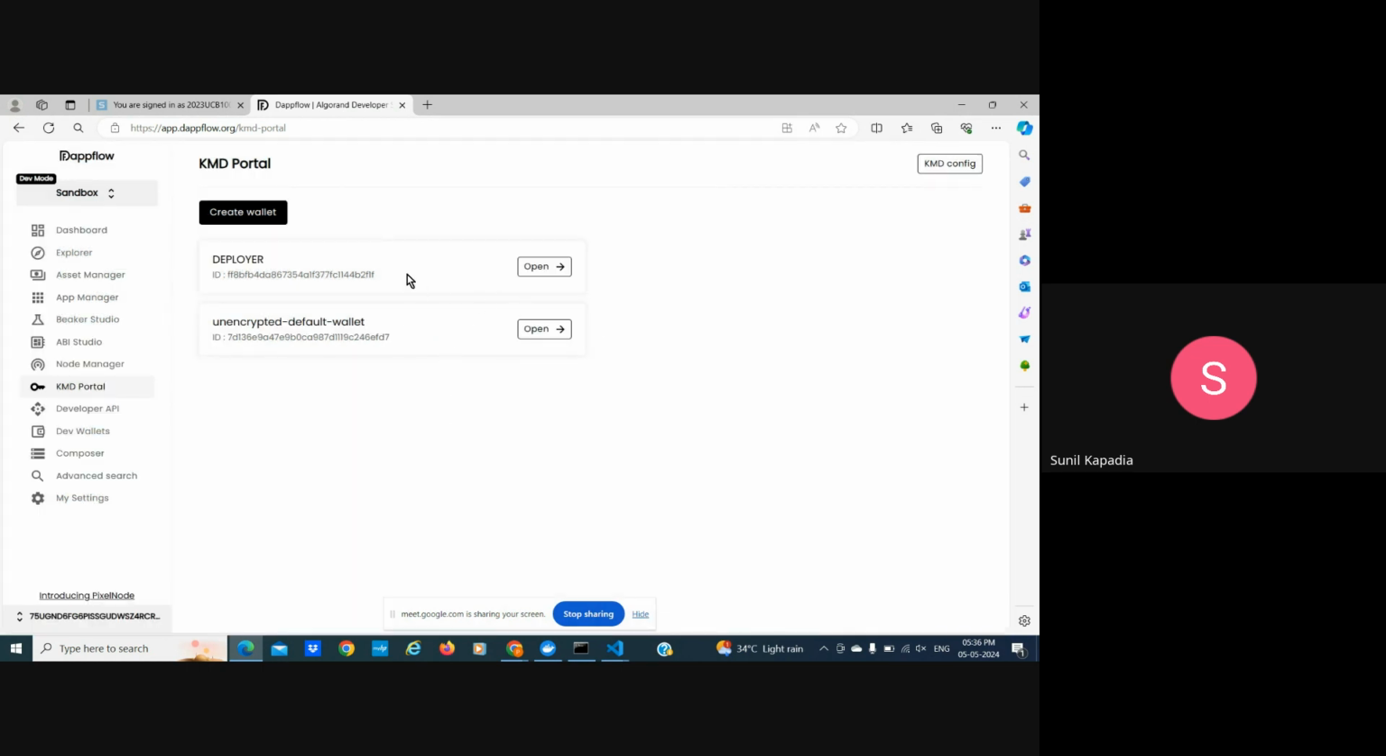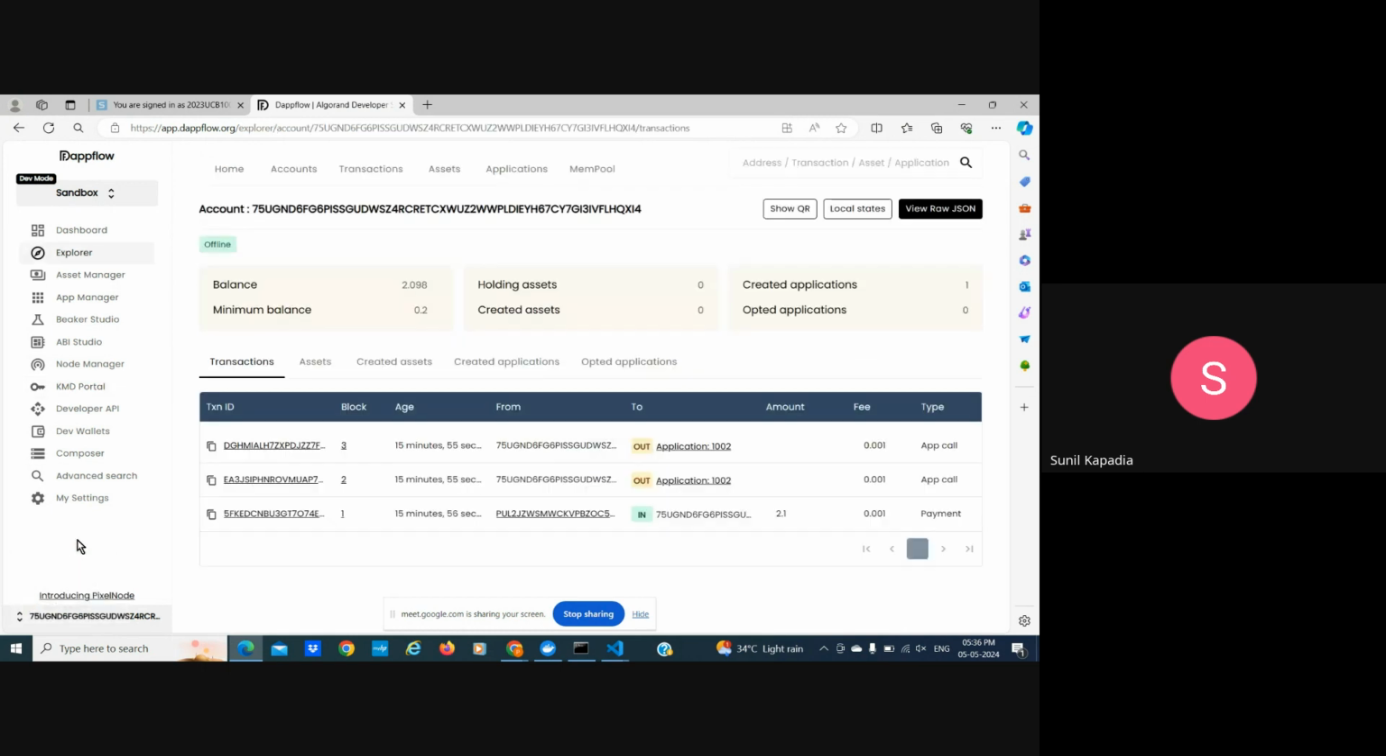So now since it was only one wallet, you can see in the left hand side 75UGND, the wallet is connected. Now click on that, left click. Click the first item, view in Explorer. So this is your wallet holding 2.098 tokens, right?